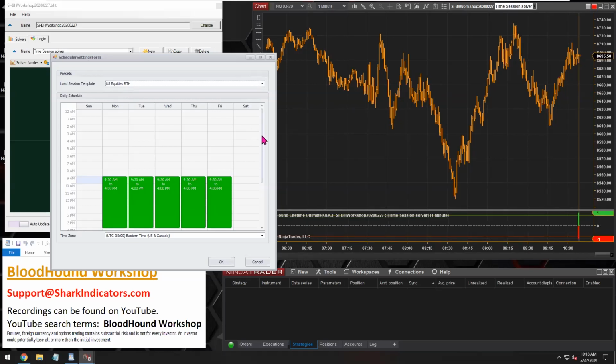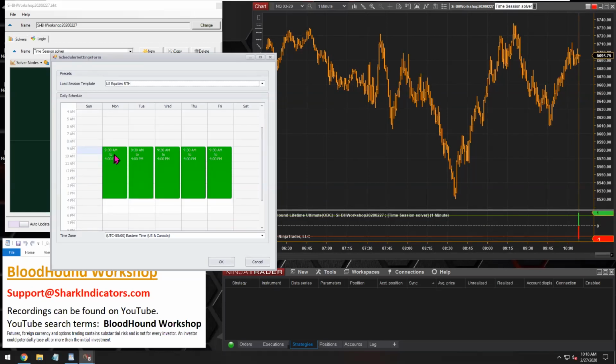And if we look here at our blocks of time, we can see it's from 9:30 to 4 p.m. The next question is, well, what time zone is that? There is a time zone option down here. And so we can see that this is 9:30 to 4 p.m. Eastern time, so this would be the New York Stock Exchange and the NASDAQ time zone.